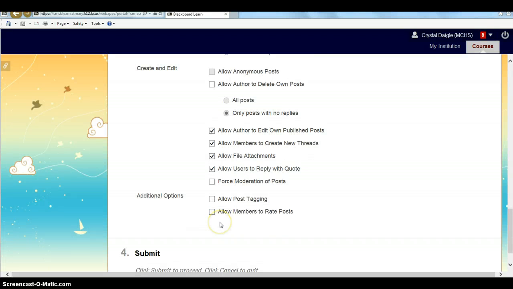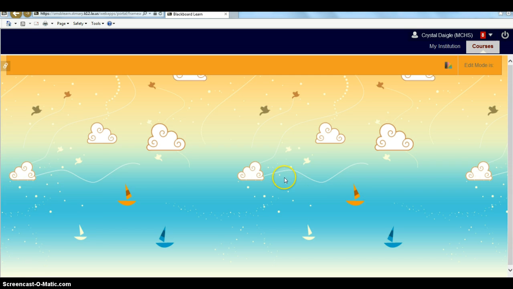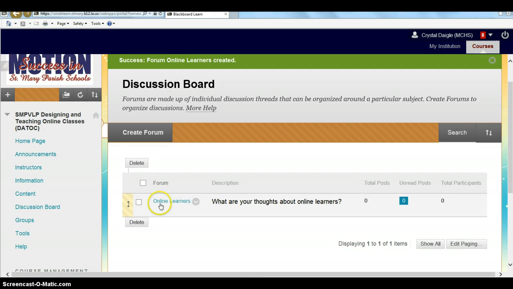You could allow post tagging and post rating here. Sometimes I allow this, especially if the topics are of interest to students. When you're done with all this, you're going to click Submit. And you'll see here the forum has been posted. So the title of the forum is Online Learners, and then what are your thoughts about online learning?